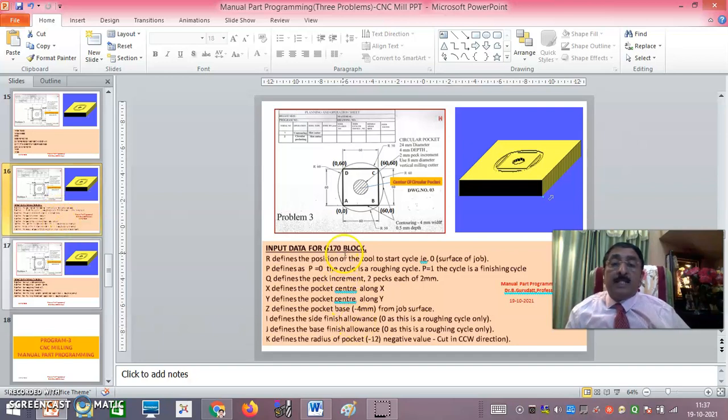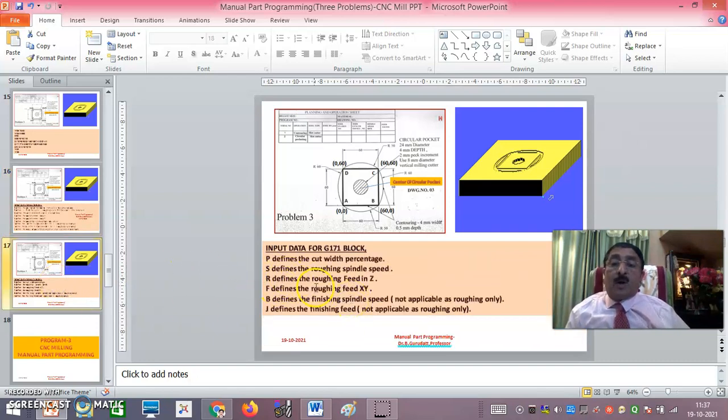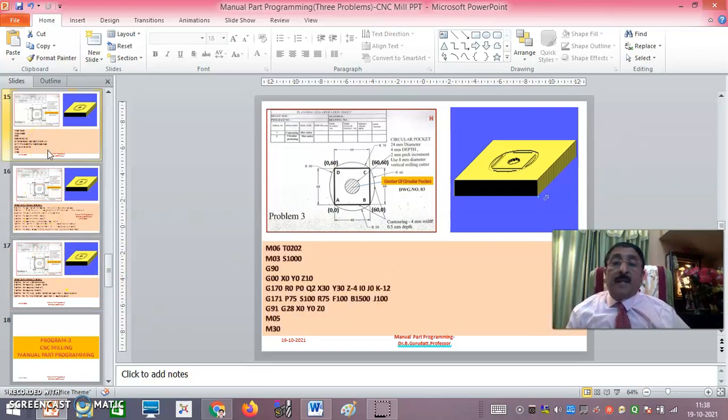See here, G170 block, carefully understand all that you have to repeat in the same way. G171 also, R defines the roughing feed in Z, that means coming vertically, what should be the feed. F defines the roughing feed in XY, in XY how it should be, and all that I have given. F100 means when it is operating here, what should be the feed, that is 100 feed per minute and all that. Now this explains how exactly the manual part programming has to be made for this type of profile.